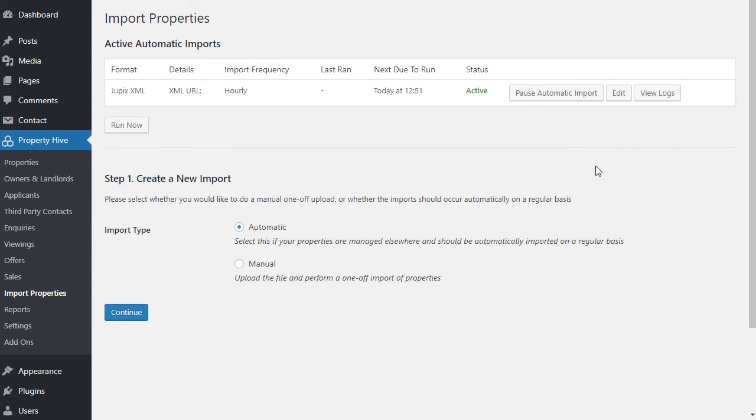Another thing to do if imports are failing is to check the logs. The logs will hopefully contain any errors, such as incorrect FTP details, if it failed to access a URL, anything like that. So the logs can sometimes give insight into what the issue might be.